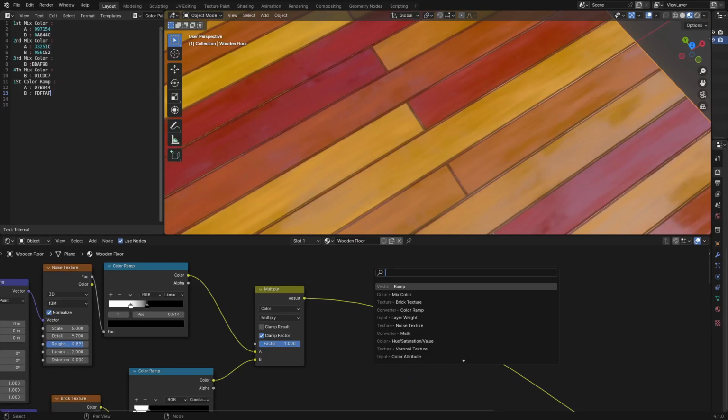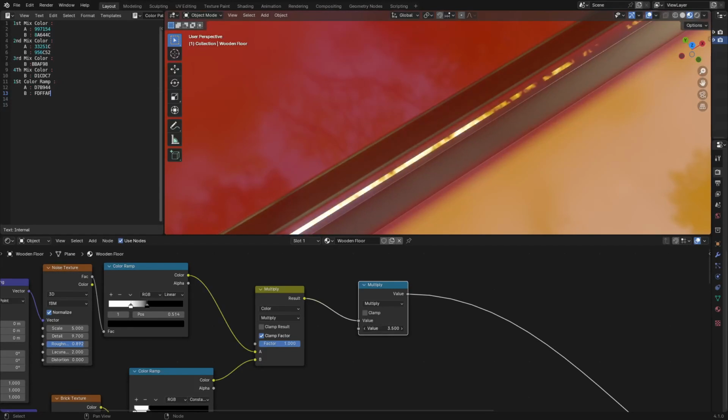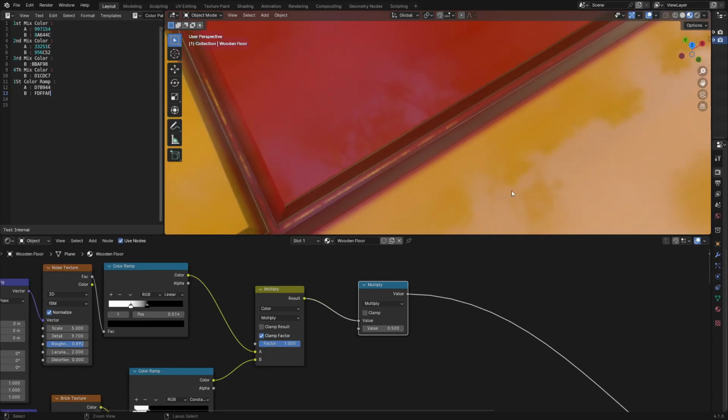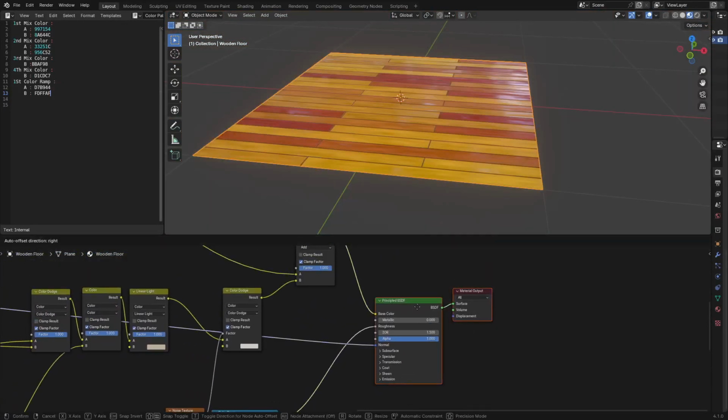We can add a math node after that mix color and set that to multiply and play with that value here so we can increase or decrease. It's like acting like emission here. And now let's add some extra stuff.